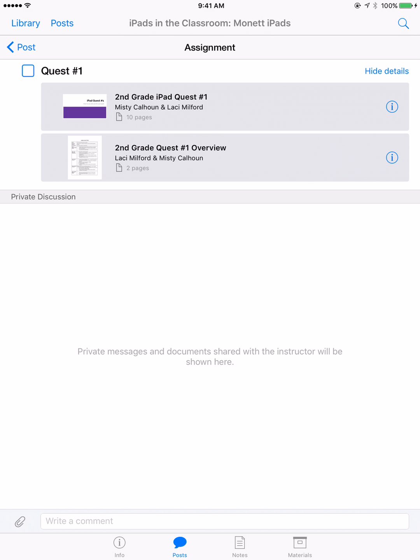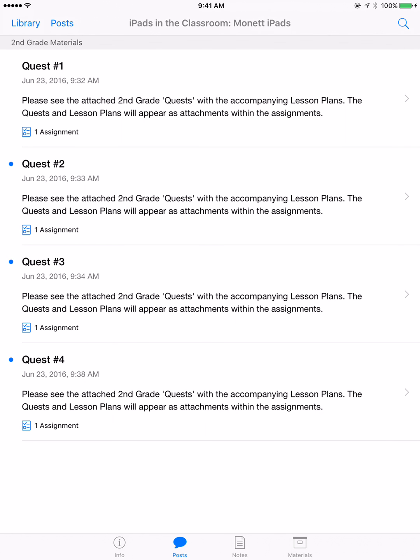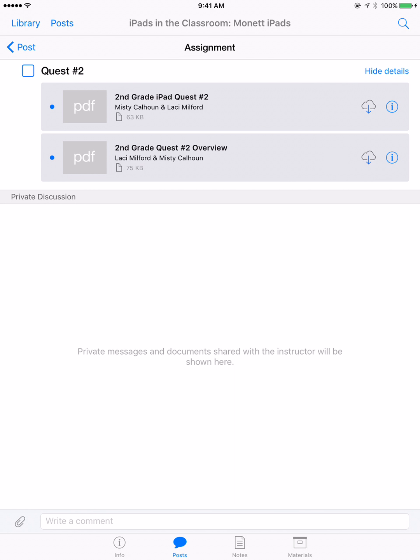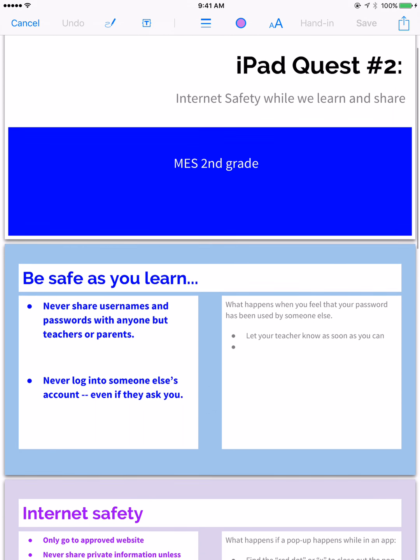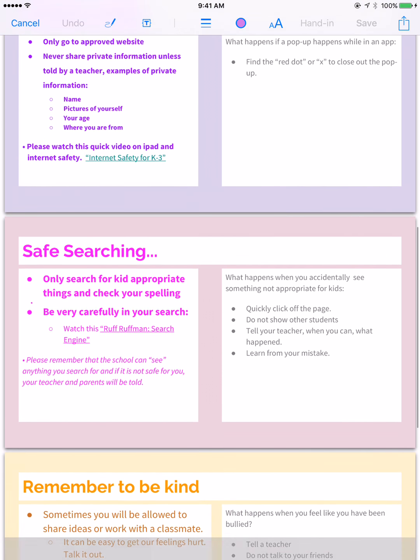I'm going to hit the post up at the top and go back. I'm going to hit back again. Maybe quest 1 would be covered on one day, and then the next day I would go to quest 2. As soon as my students are ready for it, I'll hit Quest 2, and there's my next lesson or quest. I'll hit the download button again for the overview and the quest. I'll open it up, and you can see that Quest 2 is about internet safety. So this would be a lesson in and of itself.